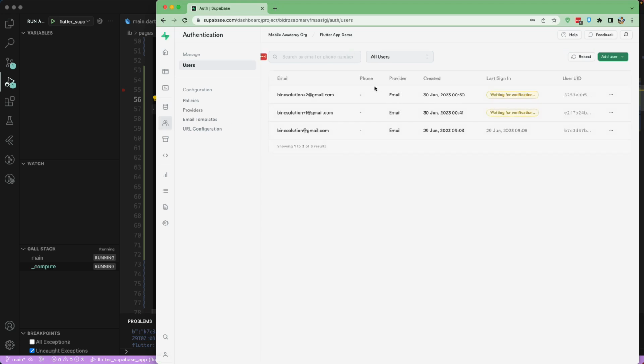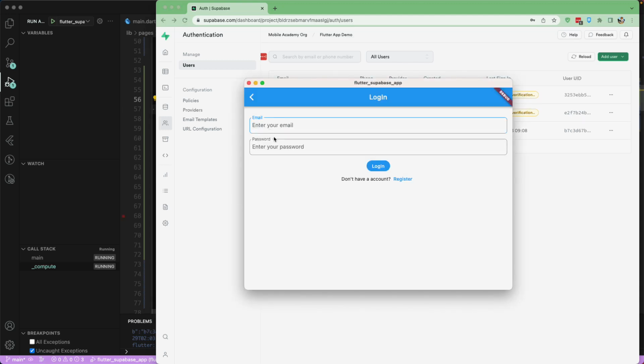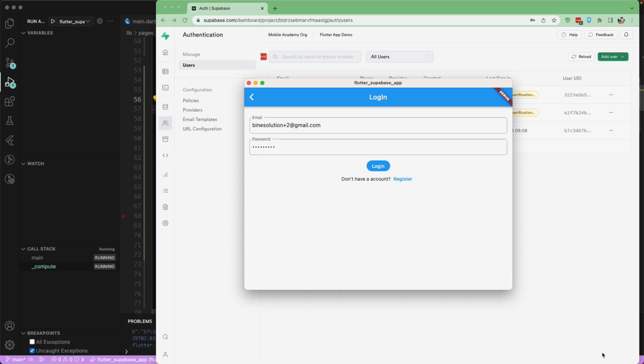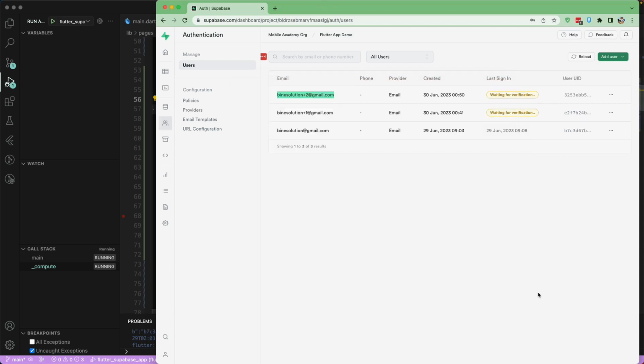or the authentication. So now we have the 2 users that are pending verification, but you can't log in now. So if you try to log in to our user over here, and if I try to log in over here, we can't log in because email is not confirmed. That's correct. So what we need to do is confirm this email. So let me go back to my email and confirm this particular 2 email address.